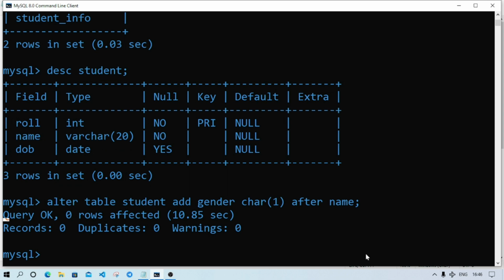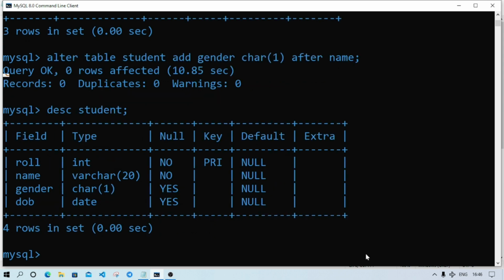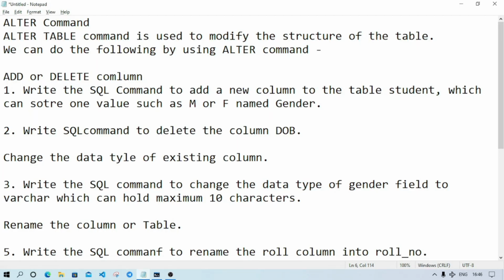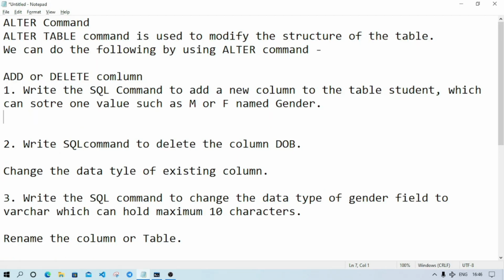Query OK, that means my command worked successfully. Now we will write the describe table command and check whether that new column has been added or not. For that, desc student. So the new column has been added just after name. So the answer for this command will be written till char 1, as here it's not specified at which position we have to add the column, so the answer will be till char 1.